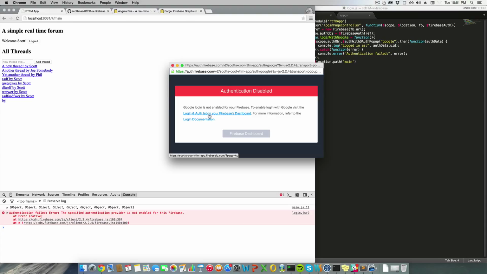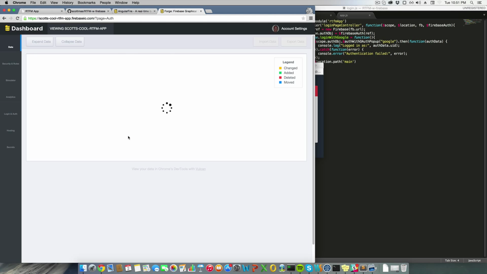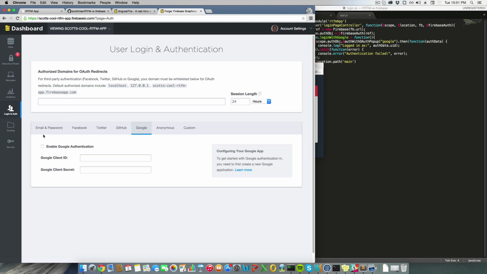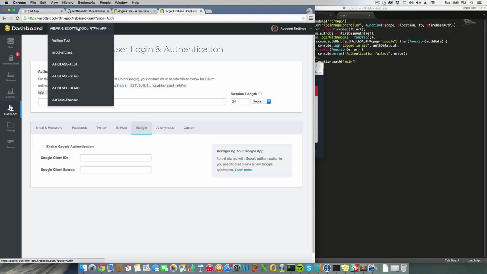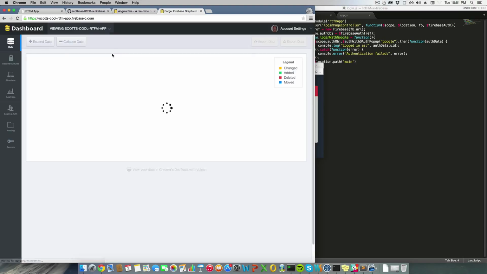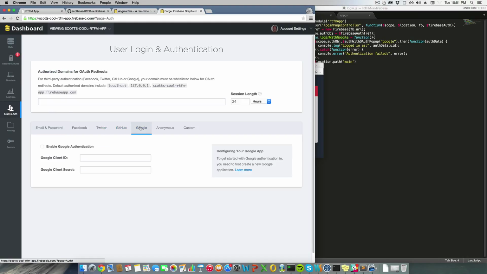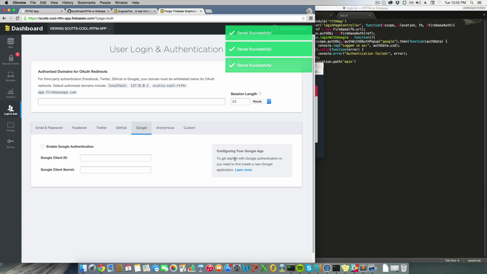So we gotta go to the login and auth tab in our Firebase account. So I'm already here. This is it. And you can go over, click here on Google. And as you can see, we have our various apps. I'm gonna click on my cool RTFM app and go to login and auth and then go to Google. So I don't have either of these right now, so it's kind of confusing, like what should I do?